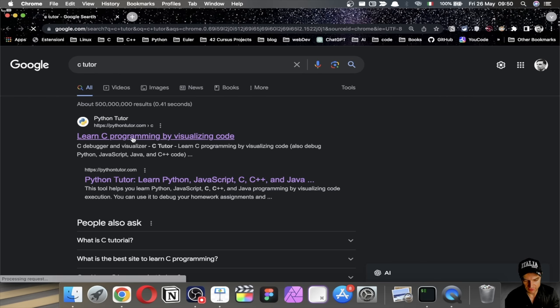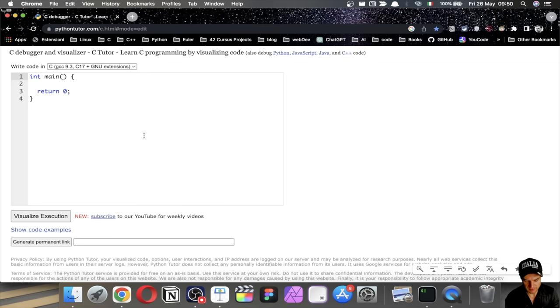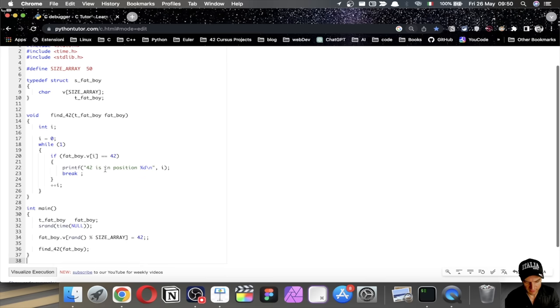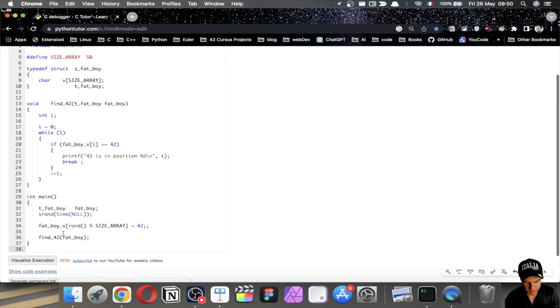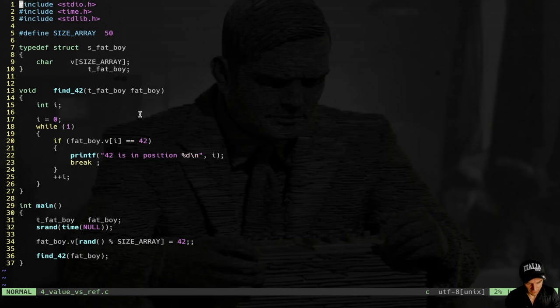You just type ctutor on Google and you go into this website. Then you just paste some code. Like, for example, here I have this sample code that now we are going to check together. So let's watch in the terminal so we have colors. I have created a little struct, which is fat boy. It contains a big array of 50 elements, so not that big.